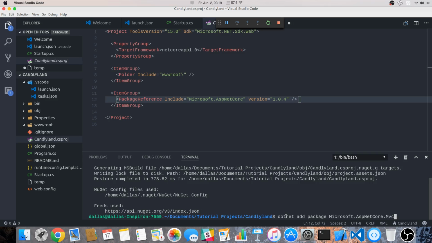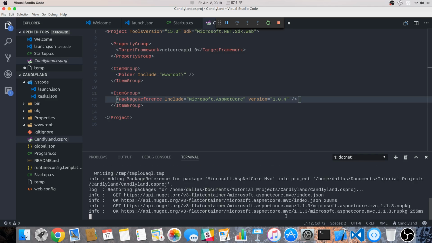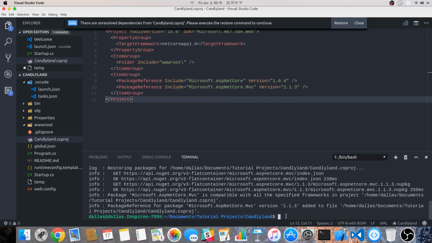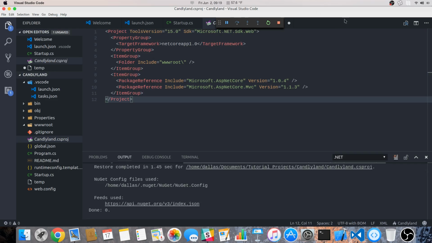So I'm going to go ahead and click enter: dotnet add package and the package name. Now look at the file. Alright, so it's going to go up there, it's going to get it, boom. And I'm going to click this restore just to show you that it does the same thing. It's restoring packages, and that's all it does. So it does the same thing as dotnet restore.